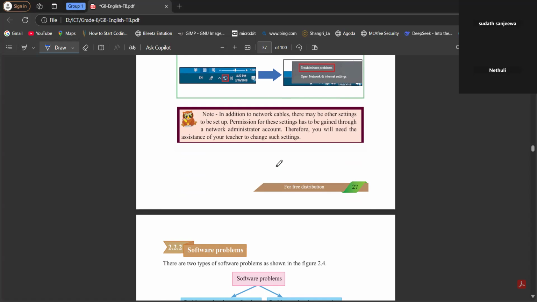Sometimes even if all these things are okay, we cannot connect to the network because we do not have administrator power. That means we have to get permission from the instructor or teacher. There are some restrictions. They have not allowed us to connect to the internet or network, so we have to get permission from them to connect to the network. That option is also there.